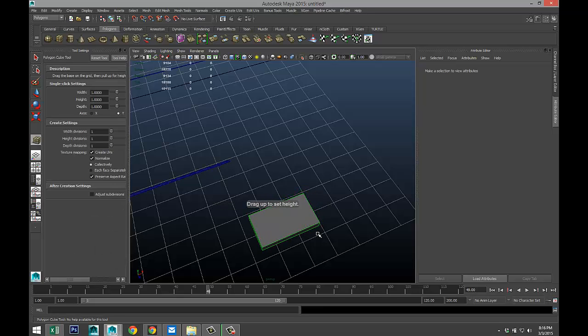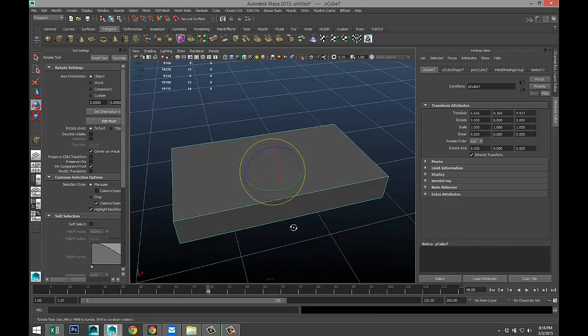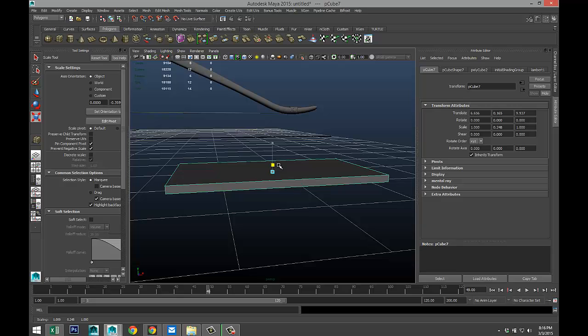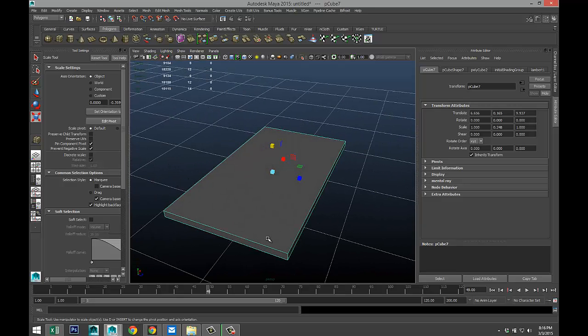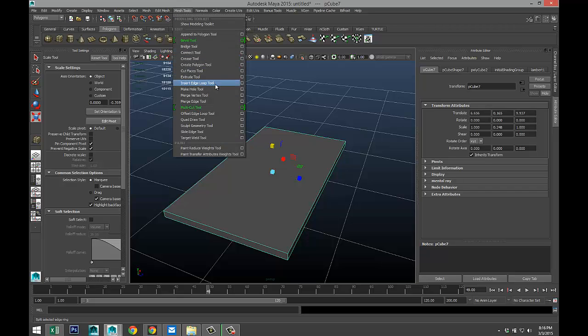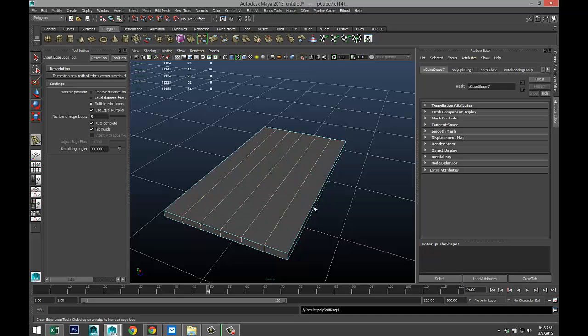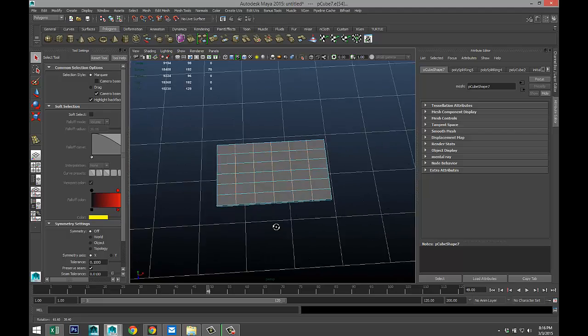Give that some height, not too much. So hit R, push that down. That's initially enough. Then we're going to go to Mesh Tools, Insert Edge Loop tool, option box, multiple edge loops. Let's do 5. Do 5 right there and 5 here, and hit Q on your keyboard.